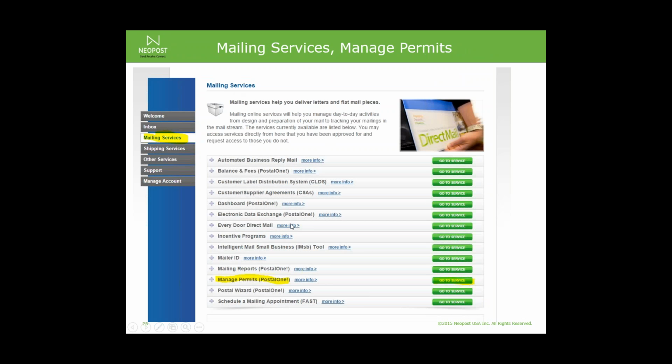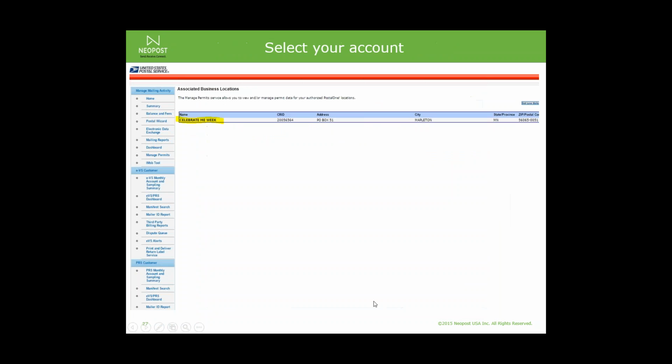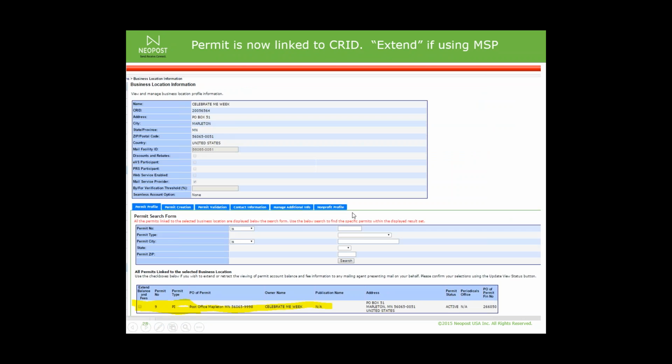Now that we have our permit, we're going back into the Business Customer Gateway, into Mailing Services, Manage Permits. We're going to go to that service. Here's our account, and we're going to select that account, and voila! All permits that are linked to the selected business are listed below, and there is our permit. Permit number 9, a permit imprint type, mailing at the Mapleton Post Office. It is already linked to our Business Customer Gateway, to our CRID, and to our MID.